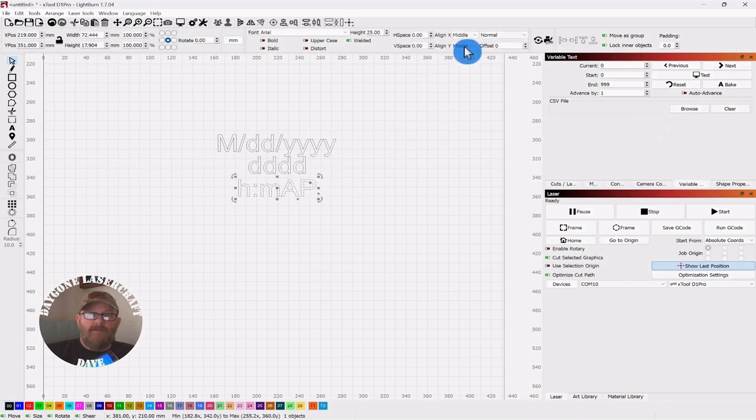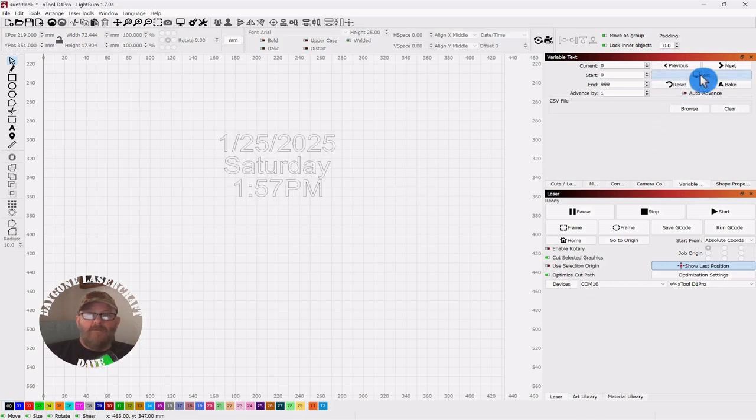Got to select it. Be sure to change it to date and time. Then when you hit test, now we also know it's 1:57 p.m. on Saturday, the 25th of January. Now, if you were doing this repetitively, of course, it would change all those values for you. You wouldn't have to come back and do that anymore.